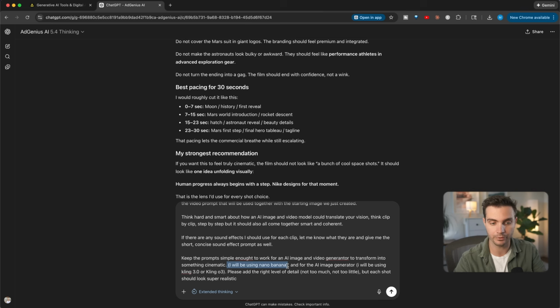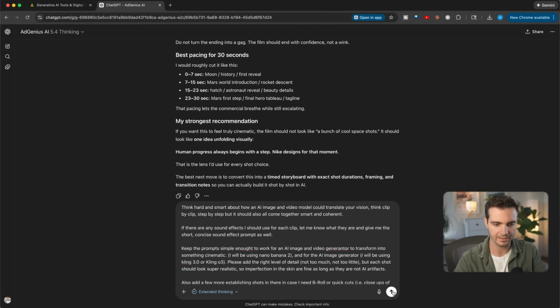I'm also giving it a little bit of information of what we're using. In this case, I'm telling it we're using NanoBanana 2 and Kling 3.0 or Kling 03. And by the way, you can use whatever image model you want. And I'll send this off.